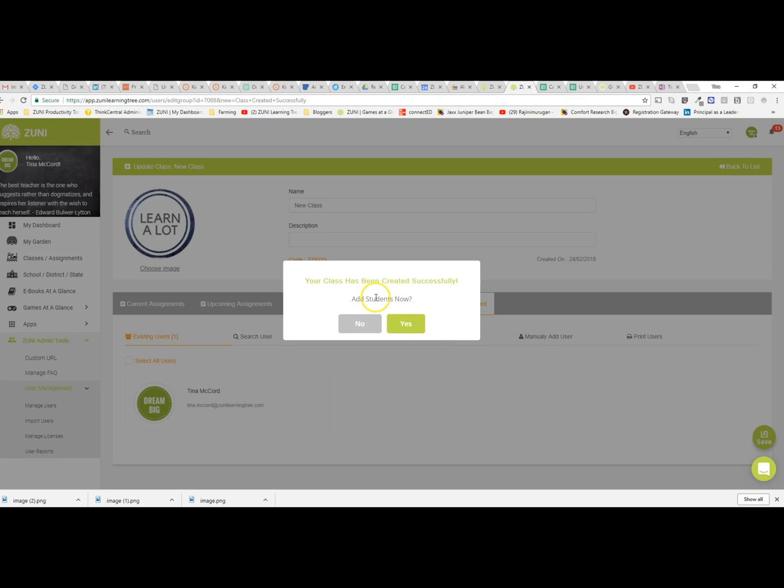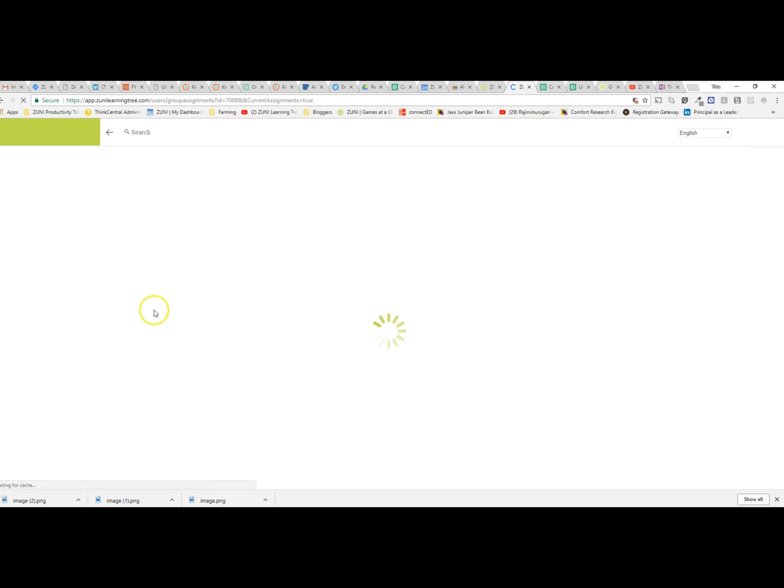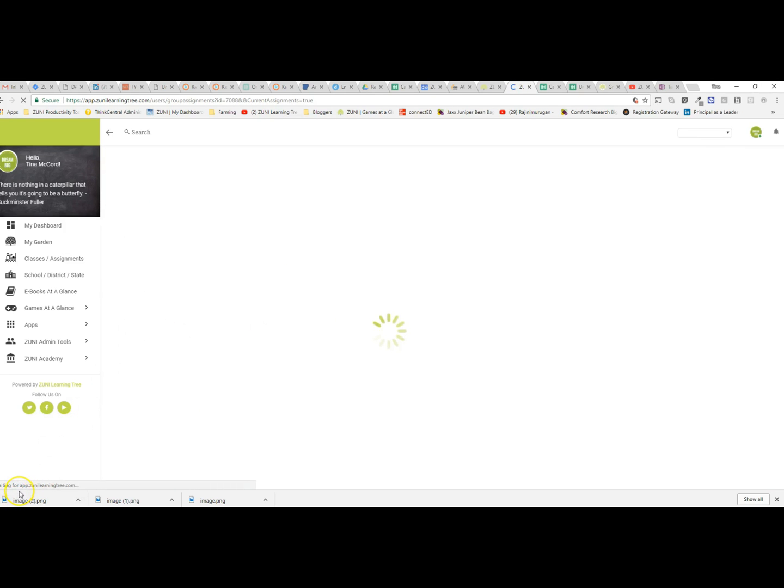Now I'm going to be asked if I want to add my students at this moment. So I'm going to click Yes. Notice over here this tab is highlighted, User Management. When I click on a class and I come right in, it will always open up to current assignments. So if you wanted to work with users and be able to add a new student or edit any of your current students, just come to the User Management tab. So I can move between these tabs, and over here will be the User Management tab.